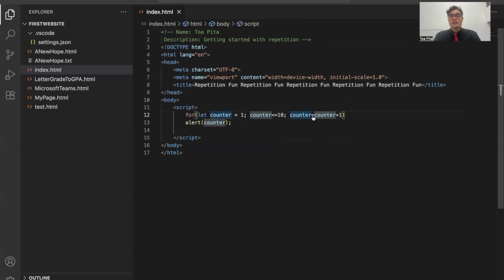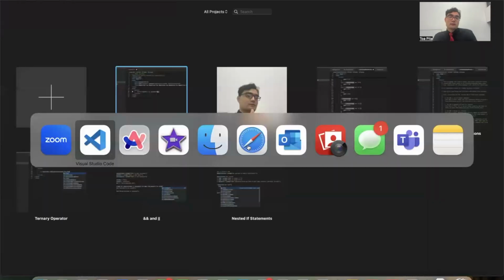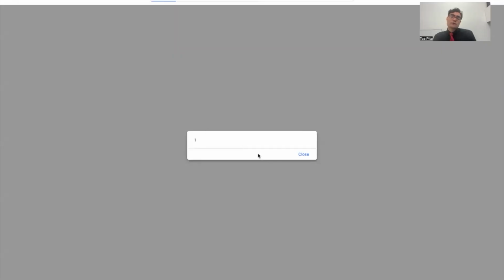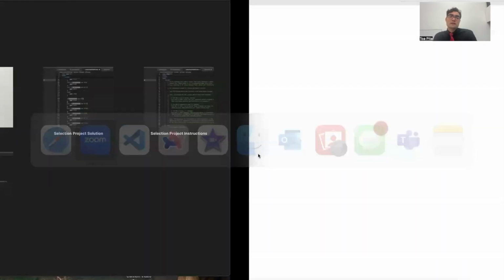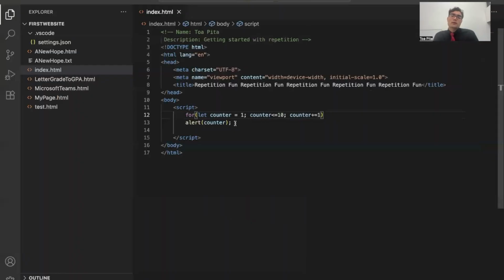Instead of saying counter equals counter plus 1, you may remember from the compound assignment video that you can say counter plus equals 1. So that is one syntax, and we could save this and go over to our running code, and it says 1, 2, 3, 4, 5, 6, 7, 8, 9, 10. What you can see is the alert has run 10 times.